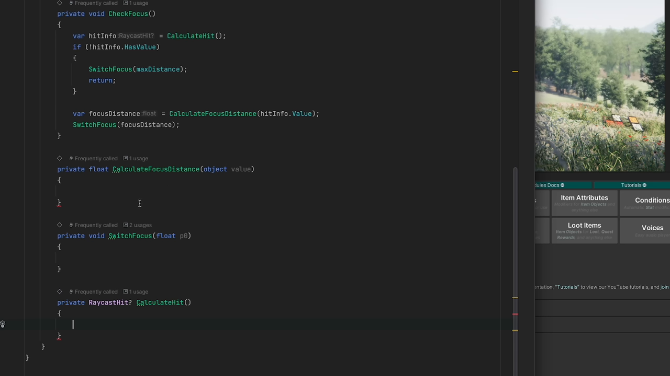All right, so we've created three methods here in the check focus. The first one is calculate hit. This is where we'll actually do the cast, either a sphere cast or a ray cast. And if we have a hit, we'll return that. This is a nullable ray cast hit, meaning it can be a ray cast hit or it can be null.